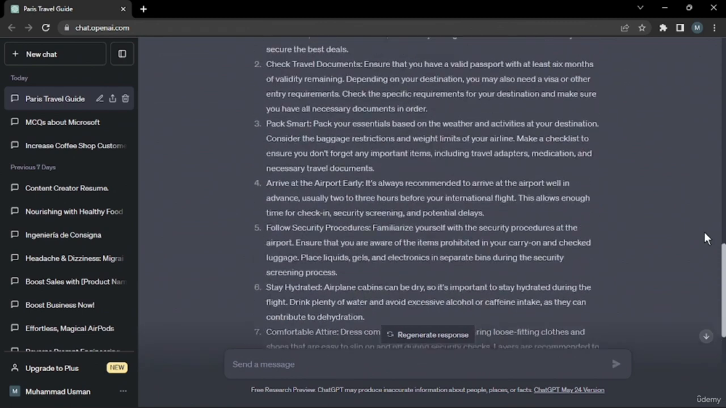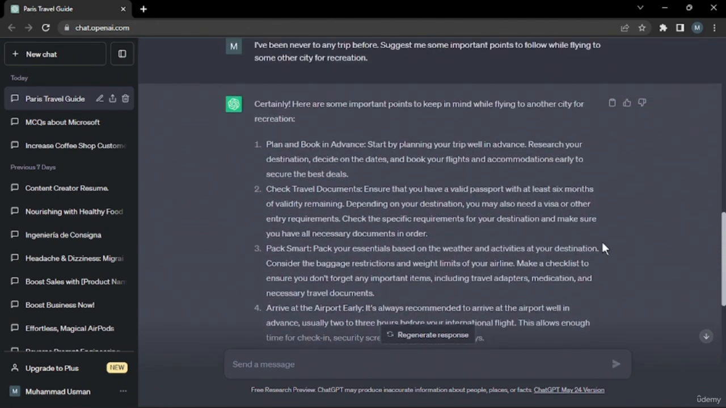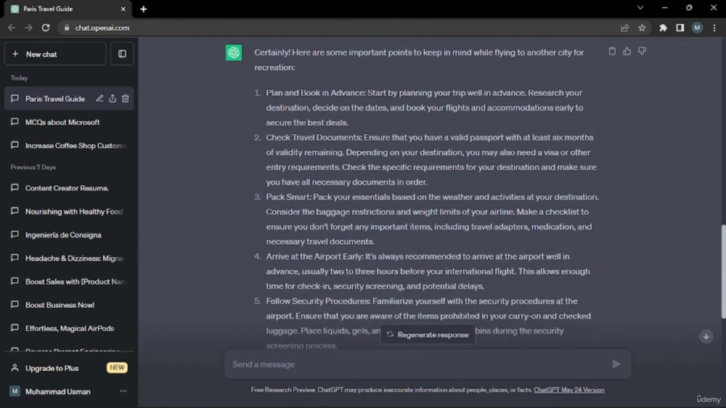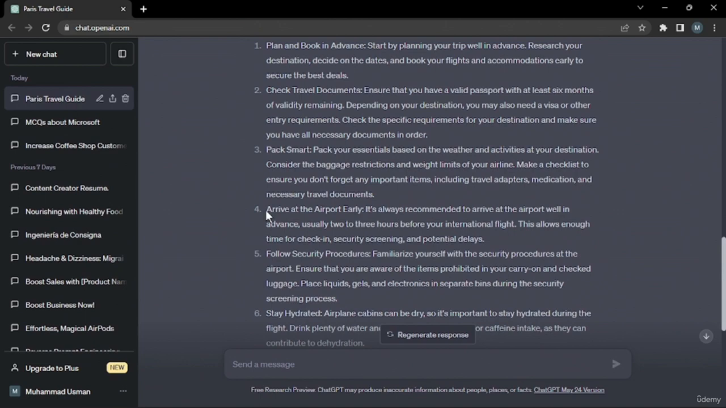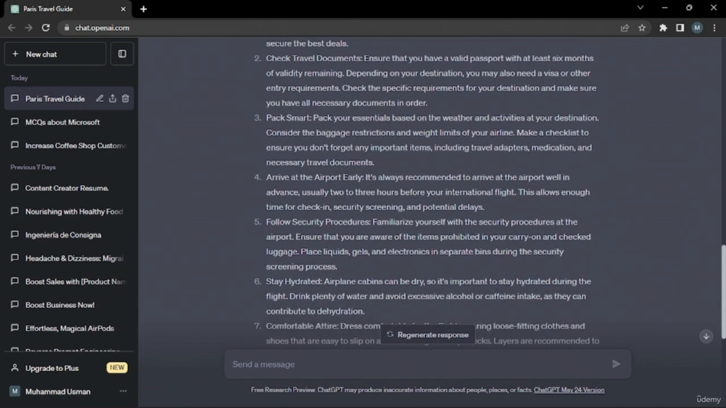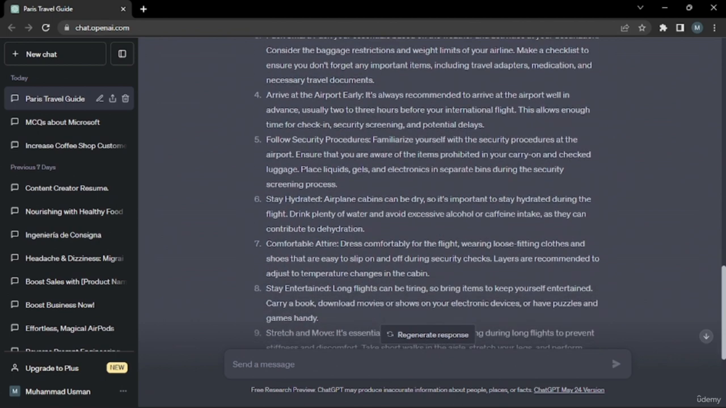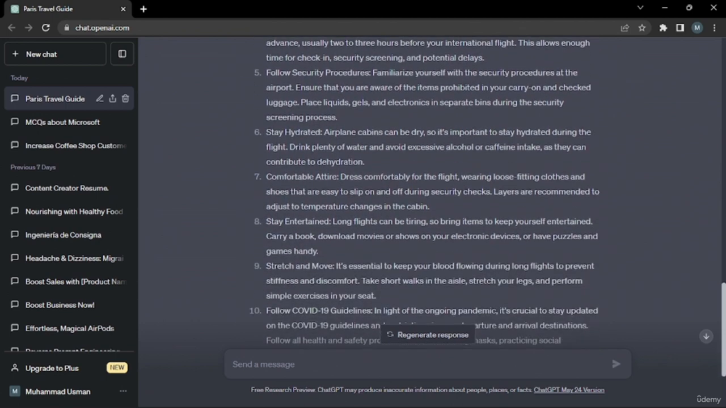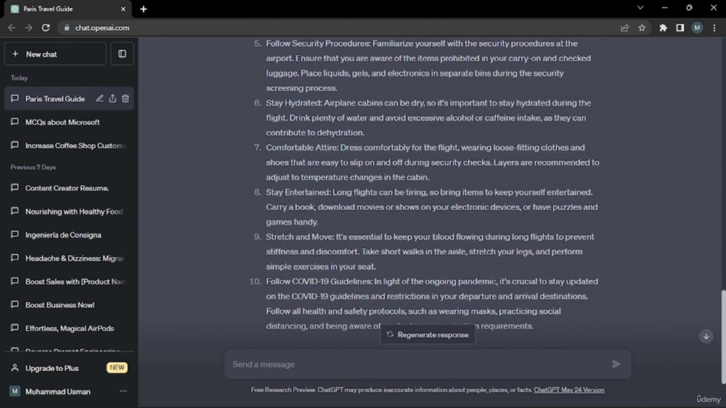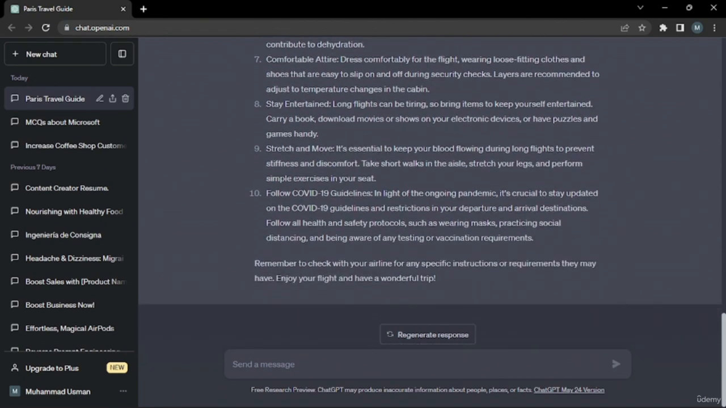All right, so yeah, as you guys can see, it showed me like 9 to 10 important points that we should be following. First of all, we have plan and book in advance, which is obviously by far the most important thing to do. Then you should check travel documents. Then you should pack smartly. All right, that is looking pretty good. Then we should be arriving at the airport early. All right, follow security procedures, stay hydrated, comfortable attire, stay entertained, stretch and move. And at the end, follow COVID-19 guidelines, which is once again a very important thing to follow.